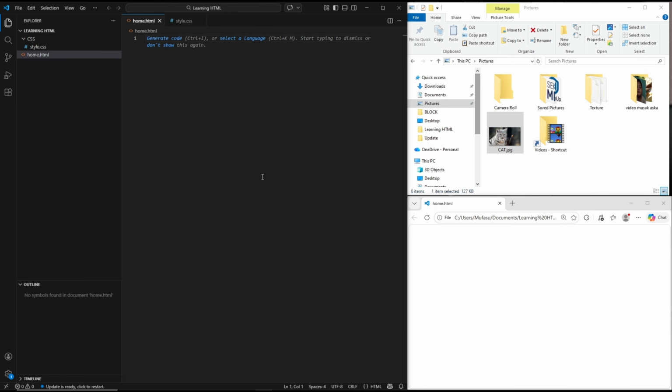Hello everyone, today we are going to learn basic Visual Studio Code HTML, how to position an image.